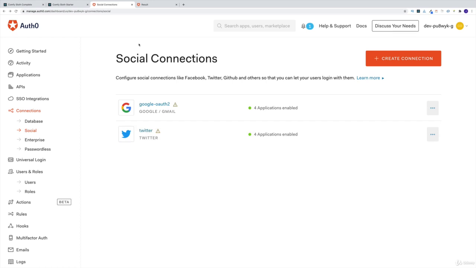So with this in place, now, of course, we can shift back to our app and just set up the Auth0.